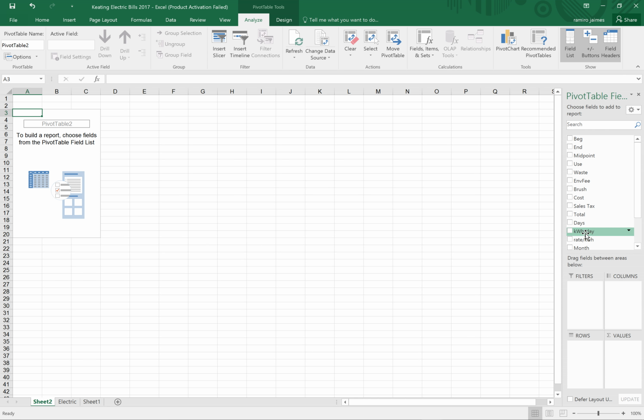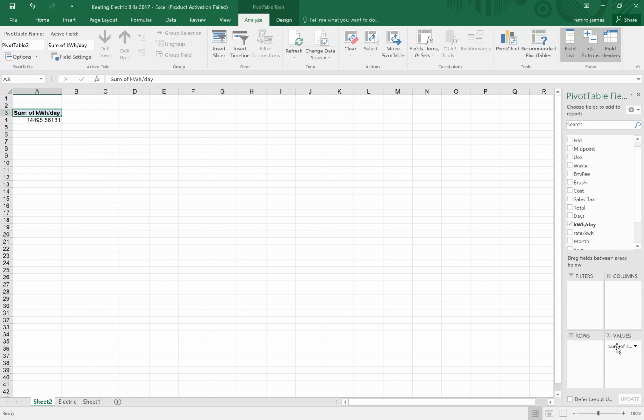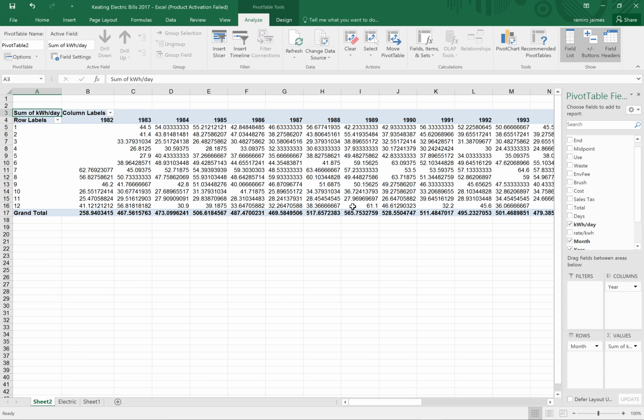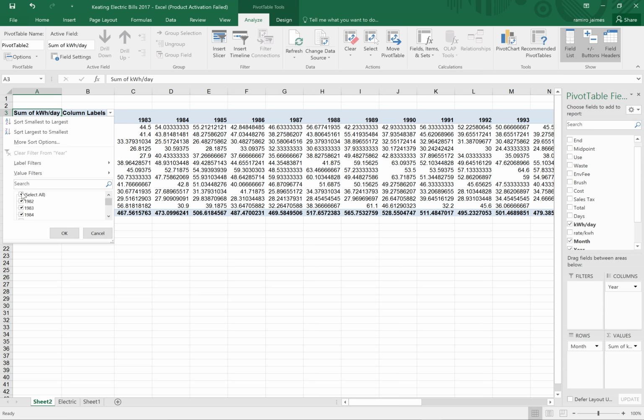And we want to analyze the kilowatt hours per day. So we'll put that in our values, and we'll put months in our rows, and years will go into our columns. So now as you can see here, we have all the data pulled up, and he's asking us to analyze certain years for males and females.